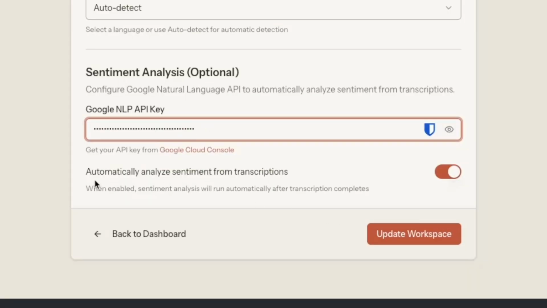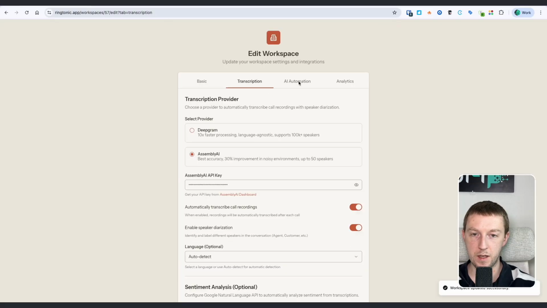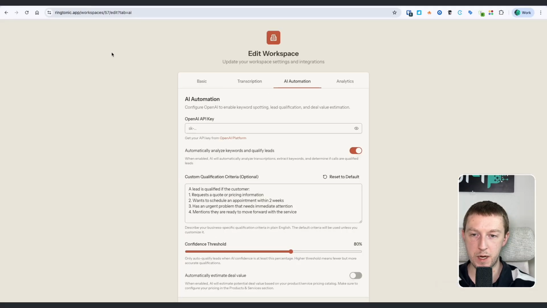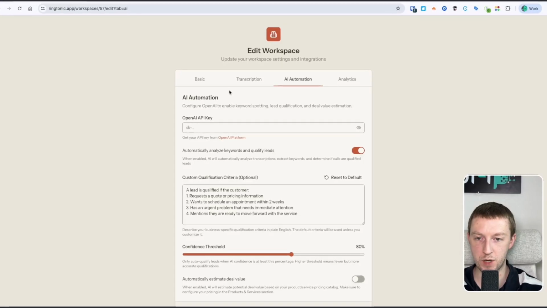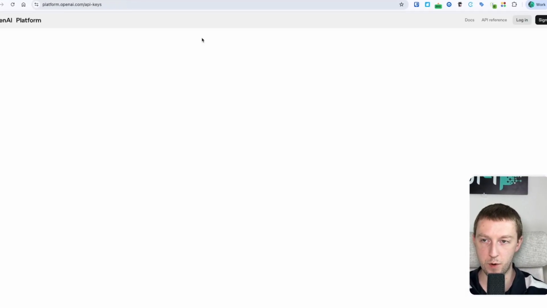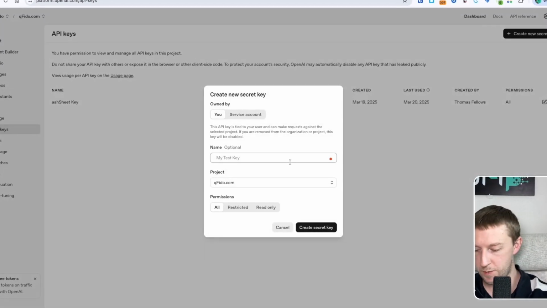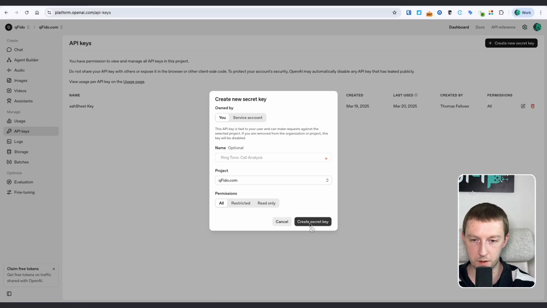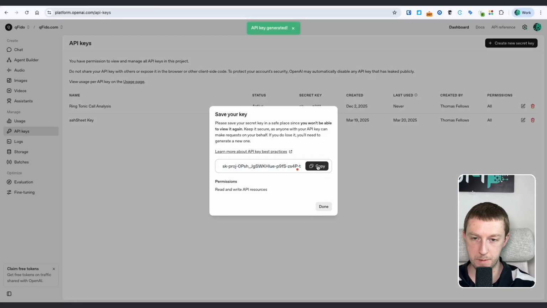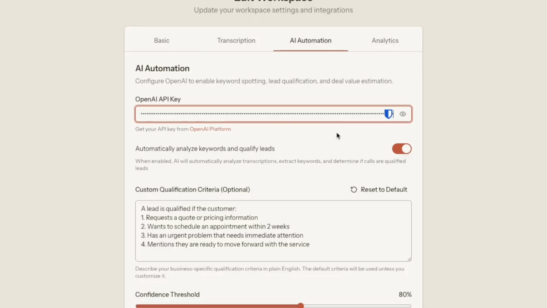And if you want, you can have it automatically analyze sentiment from transcription. We'll update the workspace with that. And then we'll move on to AI automation. Configure OpenAI to enable keyword spotting, lead qualification, and deal value estimation. So this is where it's going to use OpenAI to analyze your transcript. So let's open the OpenAI platform and we'll create a new secret key. We'll name this one, let's call it RingTonic Call Analysis. Create secret key. Now we can click copy our key, come back here and paste it.